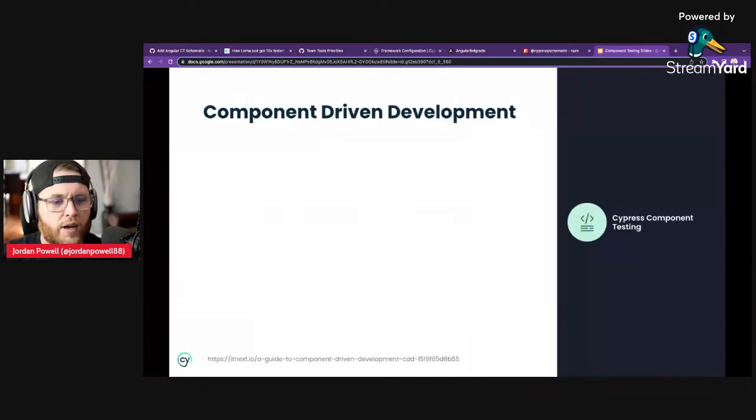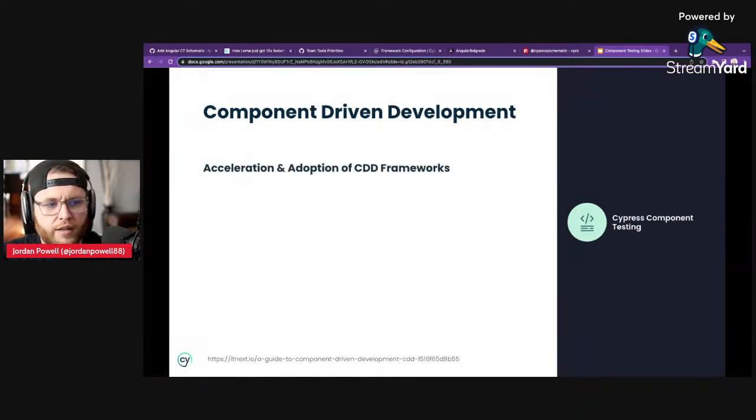What that means is that front end development has taken what I like to call a component driven development approach. I don't know if it was necessarily intentional, but these are some of the reasons why we've arrived here. In my opinion, the biggest reason is the accelerated adoption of component driven development frameworks like Angular, React, Vue, Svelte, and so forth. Those frameworks took a very component driven centric approach to development.